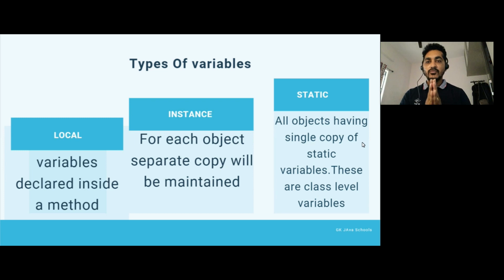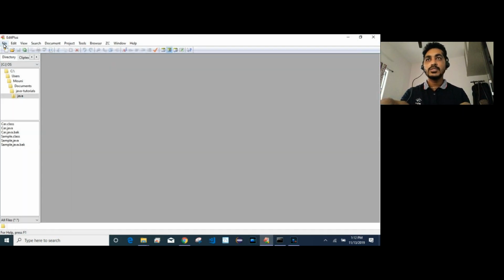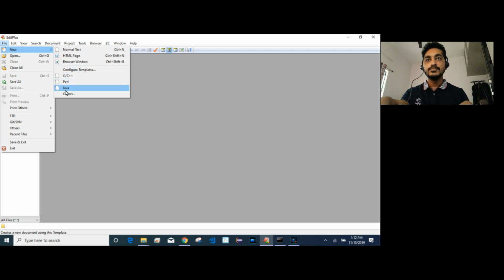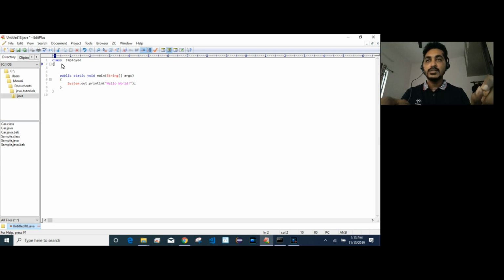Before going to the difference, first we'll try to execute a simple program with an instance variable and method. Okay, let's get started. I'm just taking a simple Java program. My Java program name is just employee. In this employee class I'm going to declare instance variables. Whatever variables are declared without any static keyword, you can call that variable an instance variable.